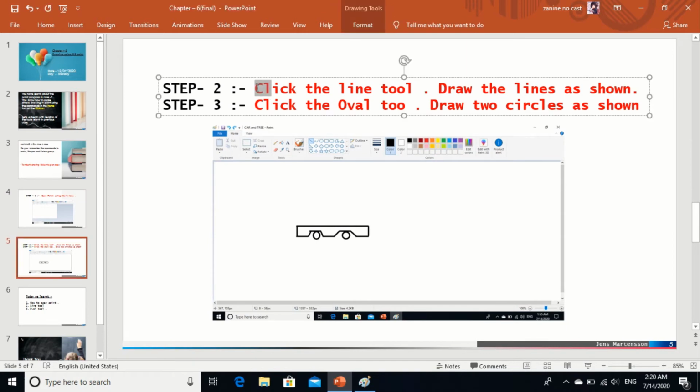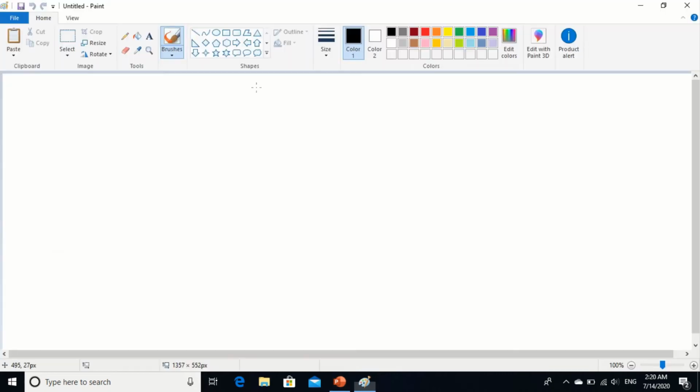Step 2. After opening the Paint program, click the line tool and draw the lines as shown. Can you give me the answer to one question? Where is the line tool present? In which group do we have the line tool? Yes, in the shape group we have the line tool. First of all click on the line tool, then make a line, some lines which we need to complete our image.